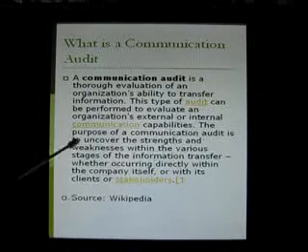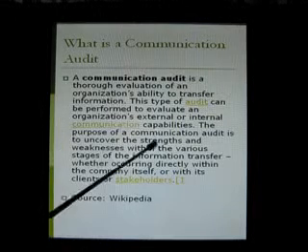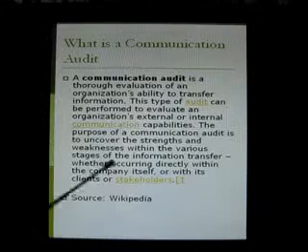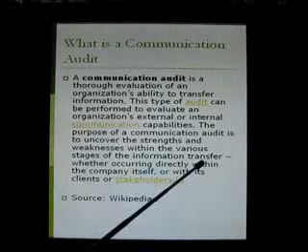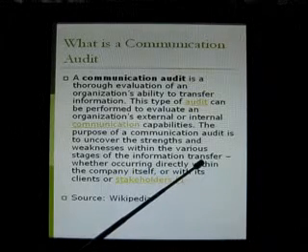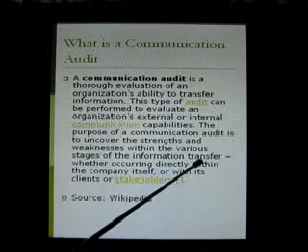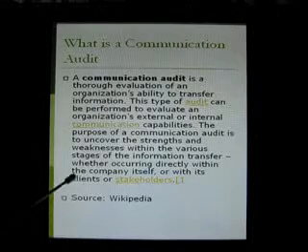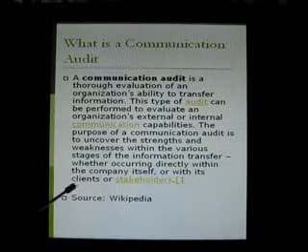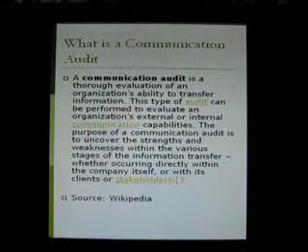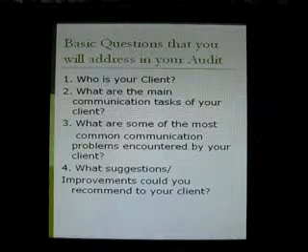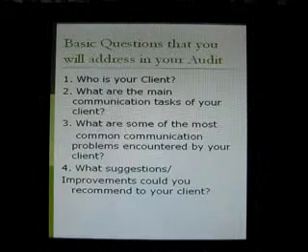The purpose of a communication audit is to uncover the strengths and weaknesses within various stages of the information transfer. Now, the stages in information transfer is something that we could look at in the SRAM, whether occurring directly within the company itself or with its clients or stakeholders. So, here are some of the basic questions that you need to address or answer in your audit.